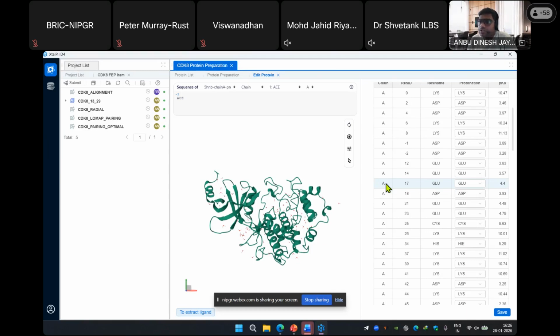So when you should use RBFEP is, for example, you have designed 20 ligands. Those 20 ligands belong to a congeneric series, meaning only small changes in the substitutions. If you want to study the binding affinity of those compounds, in this scenario, you have to use the relative binding free energy calculations.